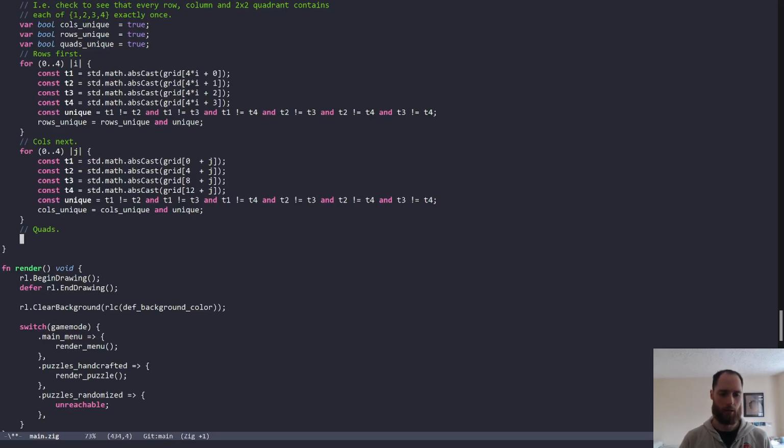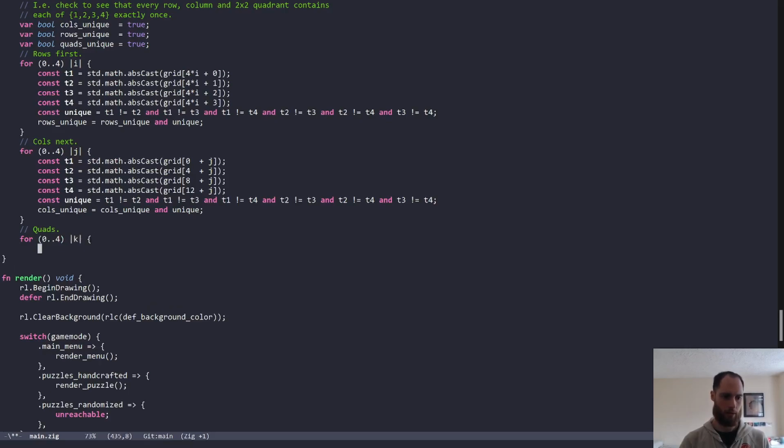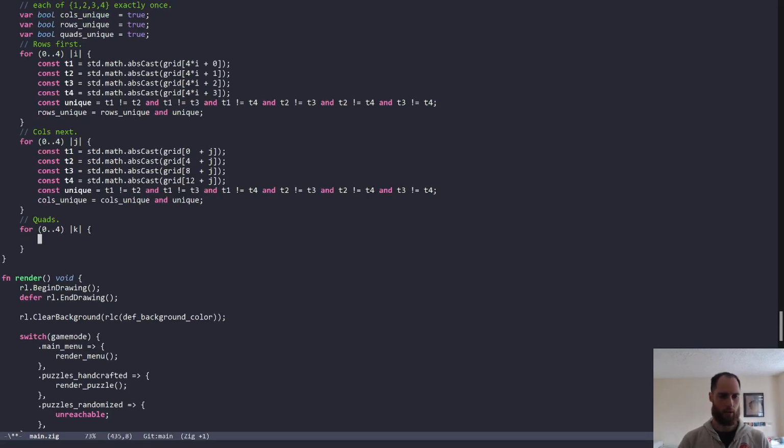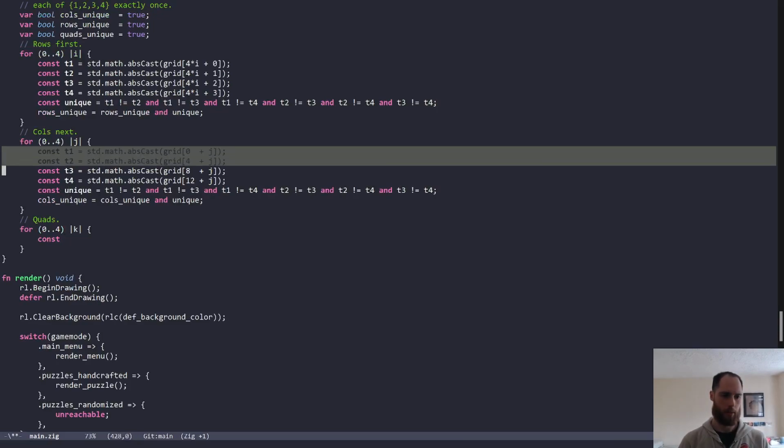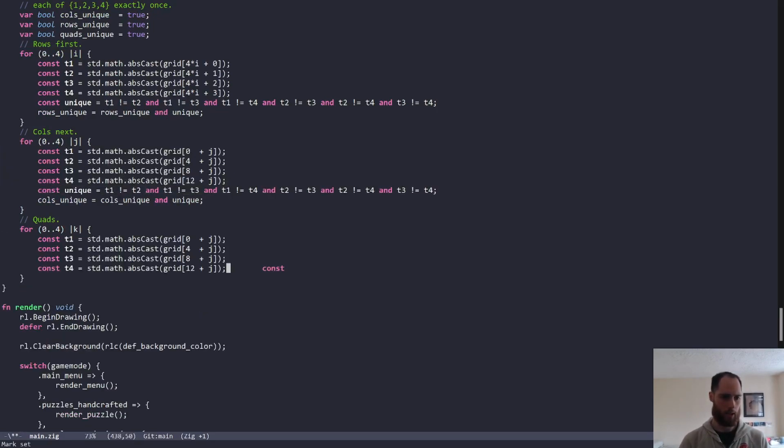Okay, and then for the quadrants we want to just check if 2 entries and then 4 plus those 2 entries are different, and then I think we can move that index up as well. So we can also do a for loop for this, for going across this way. We do more copy pasta like this.